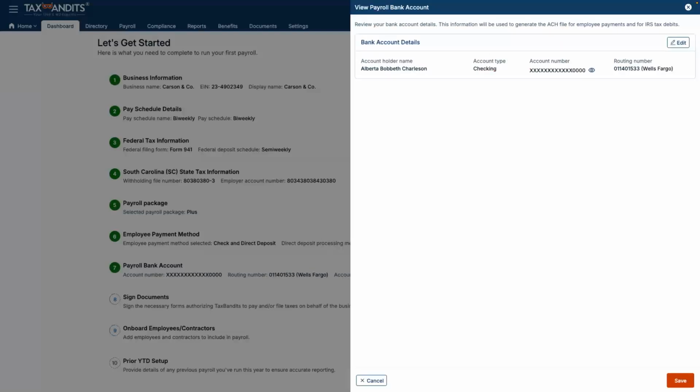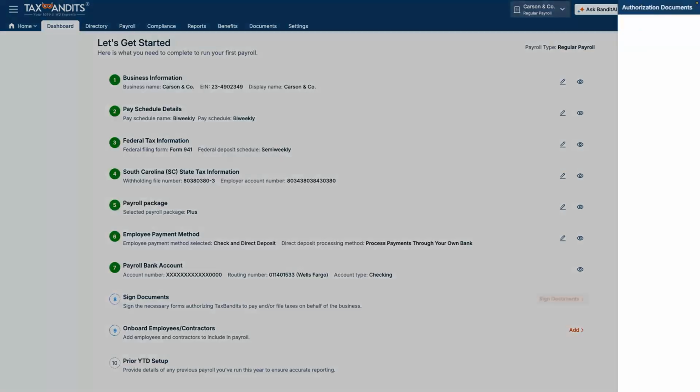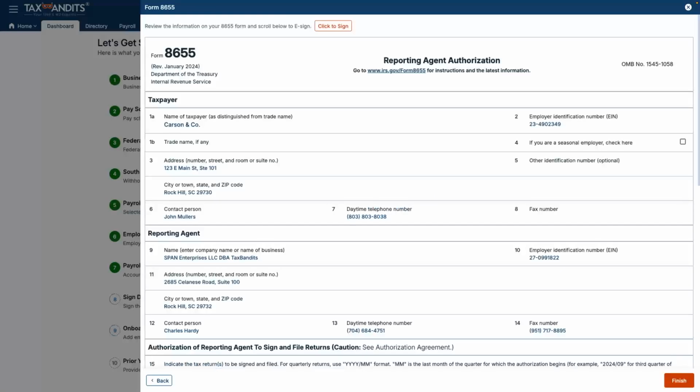Before TaxBandits can file and pay federal payroll taxes on your behalf, you'll need to complete the required authorization documents. From this screen, open the Reporting Agent Authorization Form to review and electronically sign it. The authorization form is pre-filled with the information you've already entered during onboarding. Review the details to make sure everything is accurate.